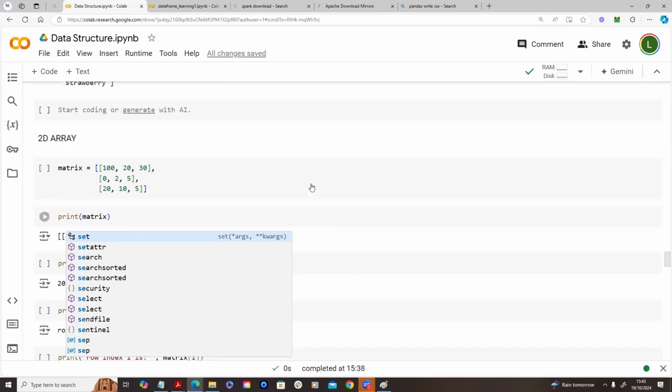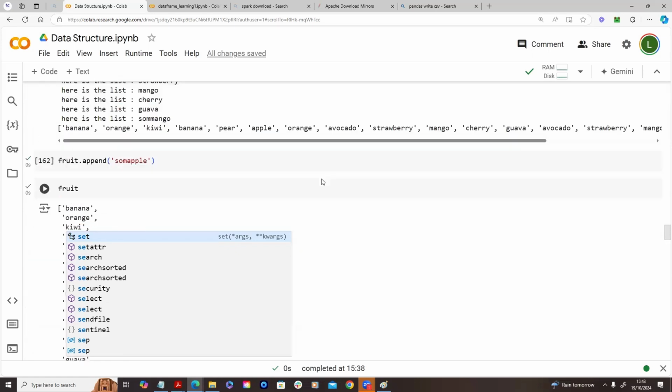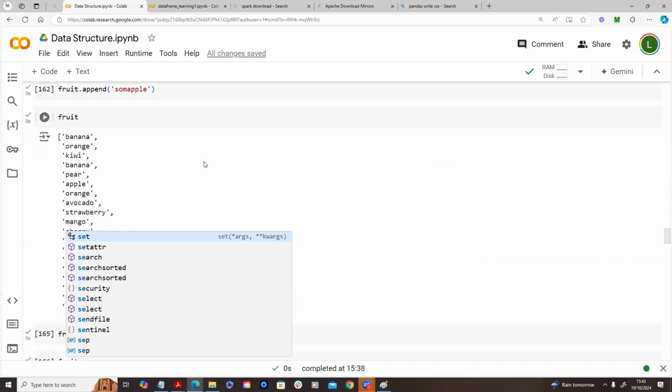So let me go to the fruit example that I used here. Where's the fruit again? So I created another fruit.